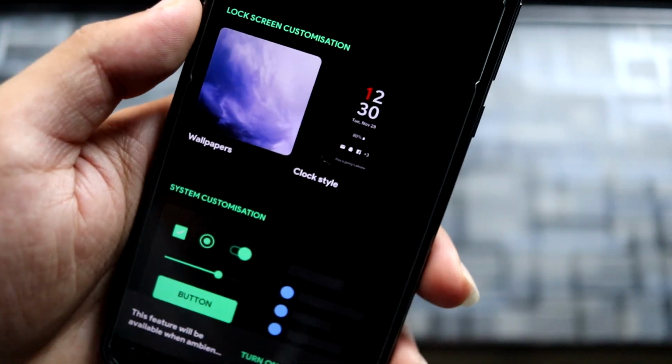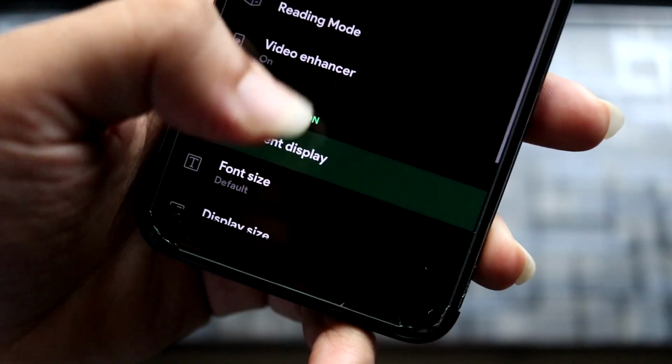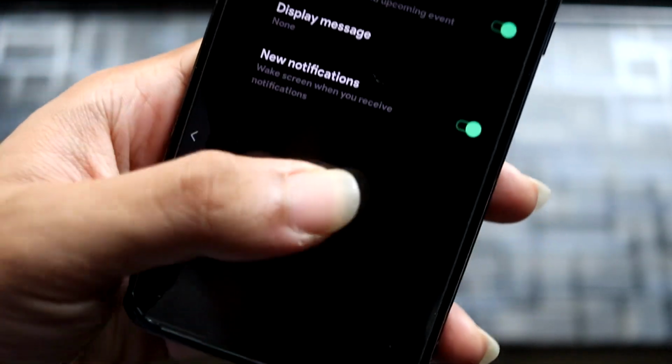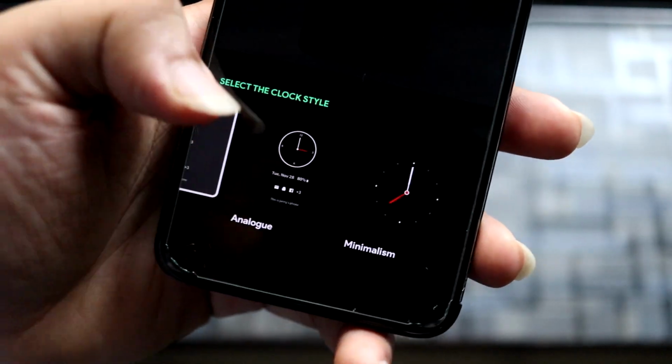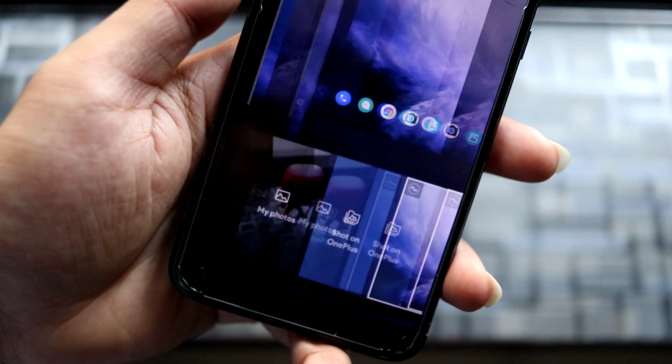Here you can see clock style. You have to turn on ambient display, and it is already turned on. Maybe you have to turn on lift up to display. Okay, let's see if it works now. And yeah, you have these three clocks and wallpapers, which I already showed you.